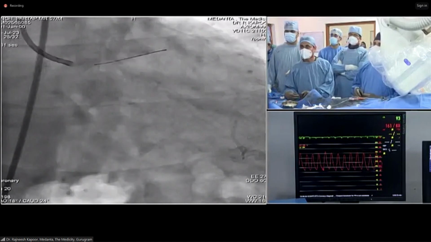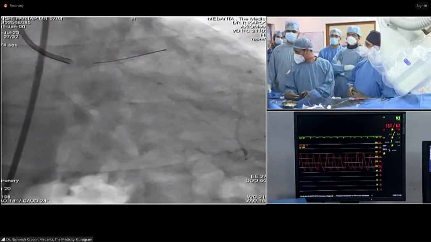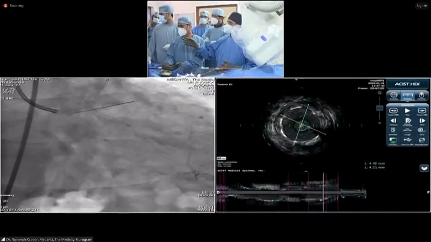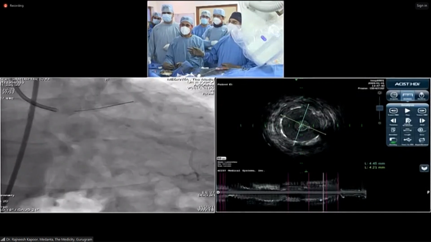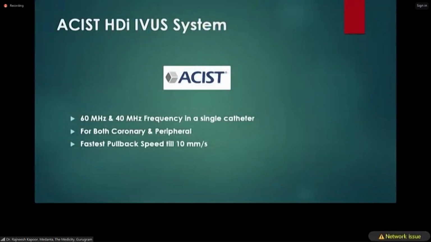One thing I want to mention is that this is the first time we're using this new IVUS hardware, the Assist HD IVUS. This is the first time in India. We have been using Philips as well as Boston prior. Translumina has brought the Assist HD IVUS to India, and we are showing you the image through that. I'd like to mention the differences of this IVUS hardware versus the previous IVUS machines.